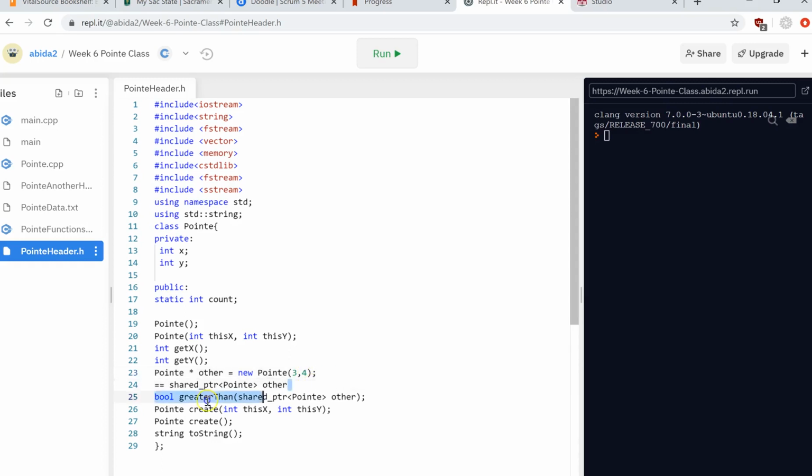The equivalent of this is shared pointer other equals make shared, and here we would do this. So these are the two equivalent statements where we declare a pointer and construct it: declare a raw pointer and construct it, declare a smart pointer or shared pointer and construct it. Now I'm going to delete this because it was just for explanation purposes. As you can see, I have created a parameter which is a shared pointer to a point.